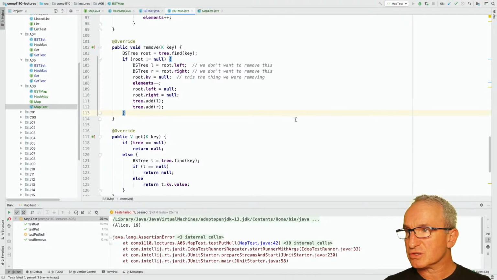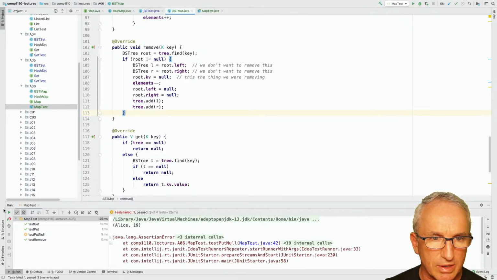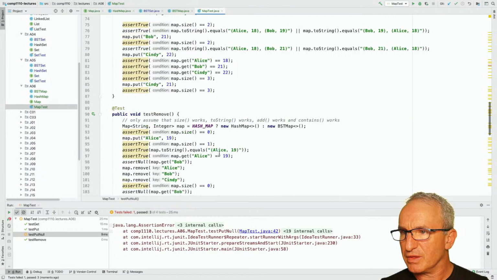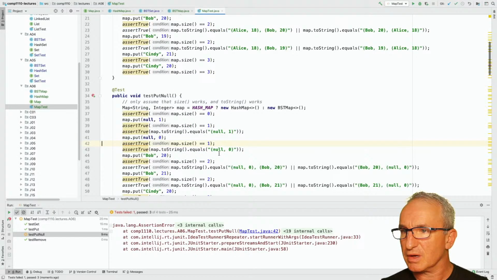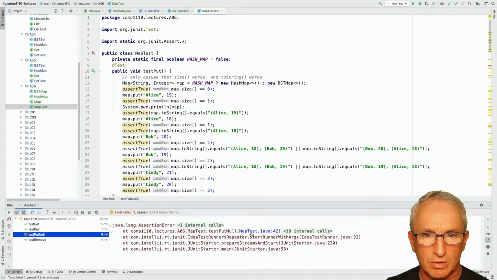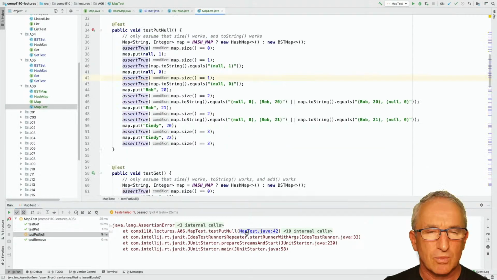Fantastic. So the only thing that's not working now is this one here, the put null. There's at most one null. So now let's just see. We passed 3 out of 4 tests, so we're only failing one test here. Let's see where we're failing this. We're failing this one here, put null 0. I see.